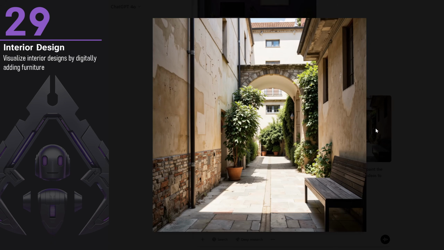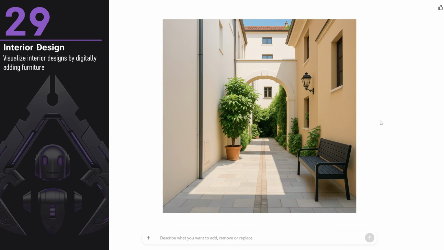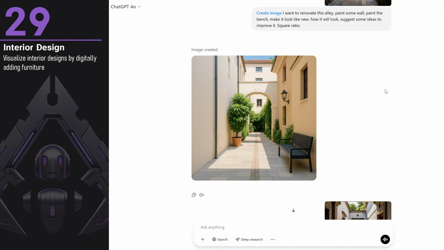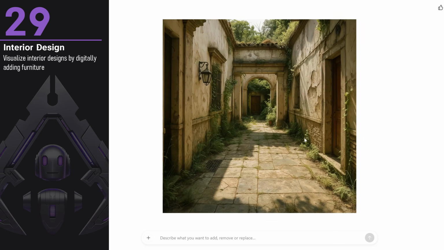I gave it a photo of an alley and asked how it would look if renovated and painted. I didn't expect it to know how to do that, but again, it wasn't perfect, but it was really impressive. Then I thought, let's travel 100 years into the future, and made it an abandoned alley for another photo. It added vegetation and all the details.